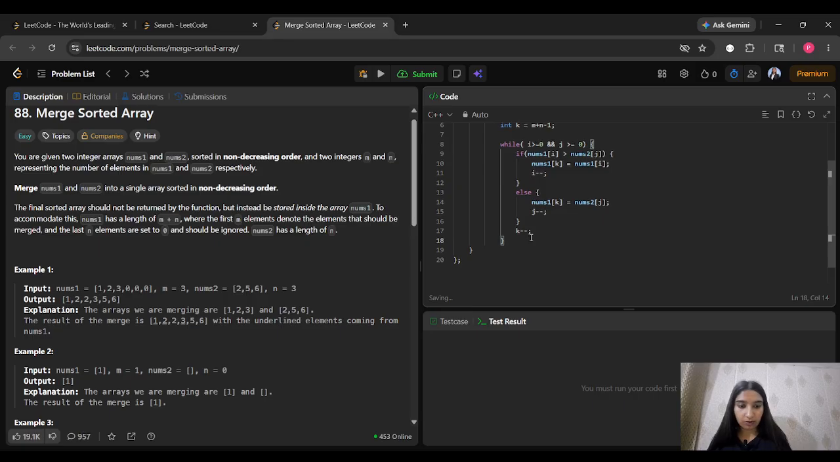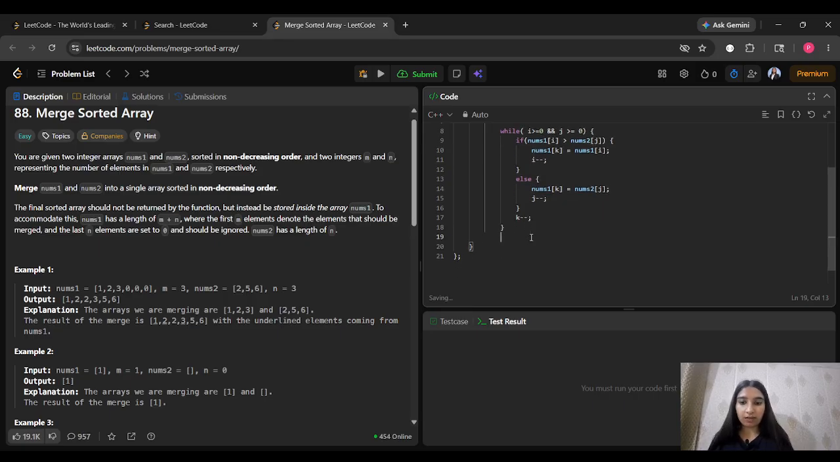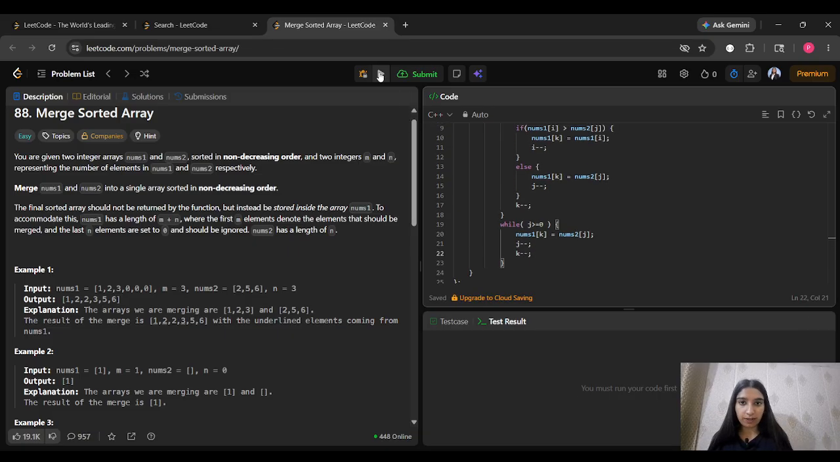Now our while loop ends and now we will run another while loop to check if any element is left in nums2. While j greater than equals 0, nums1 at k equals nums2 at j. Now we will decrement j as well as k. So yeah, that was our code. Let's try to run it.